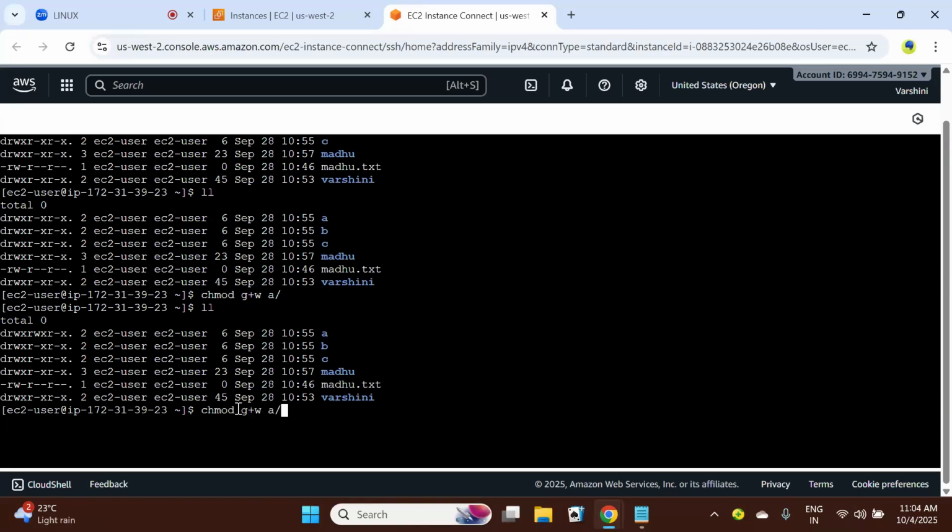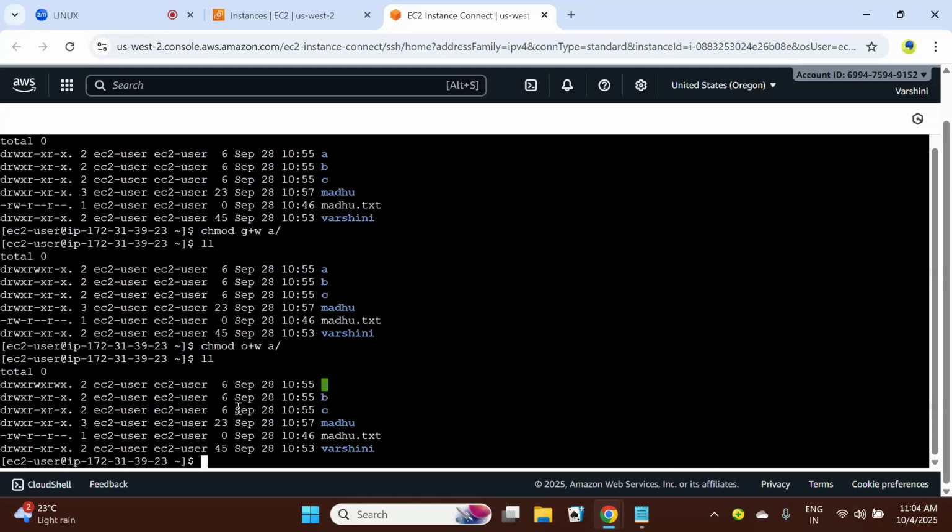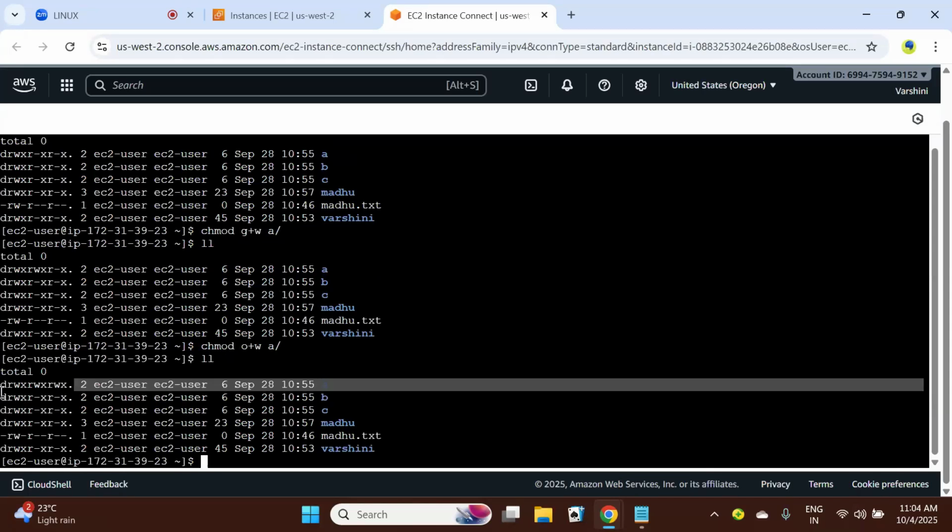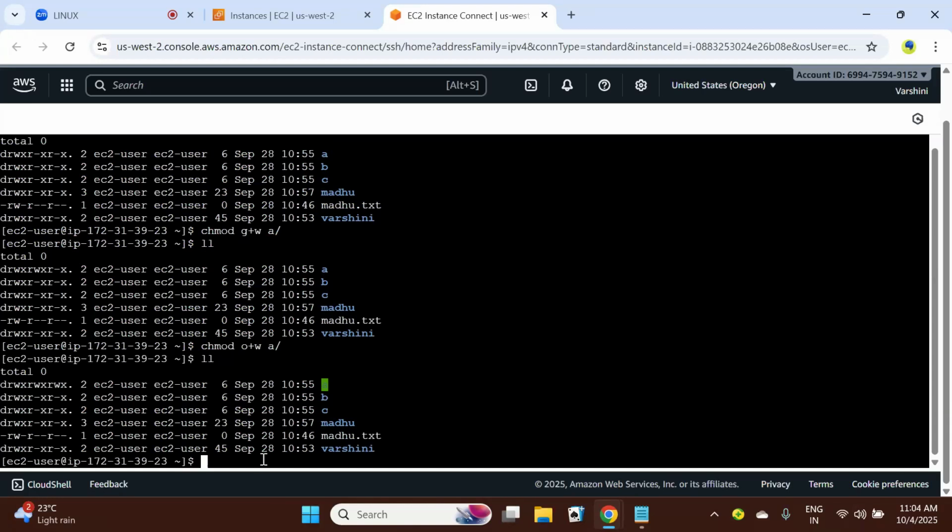Now, what if I want to give it for others also? As simple, just give it as o plus w. And now please do LL. So you got all the permissions, right? Correct? Yeah.